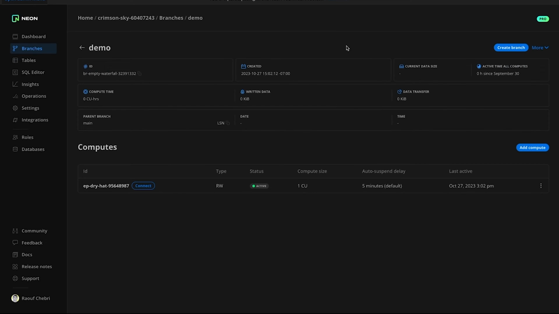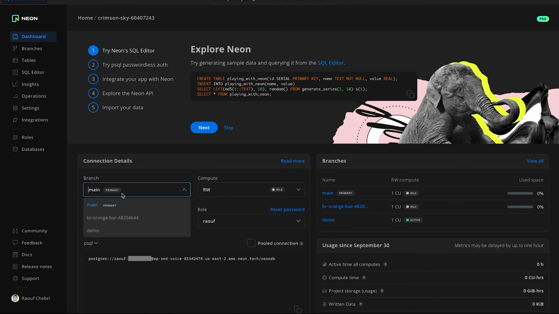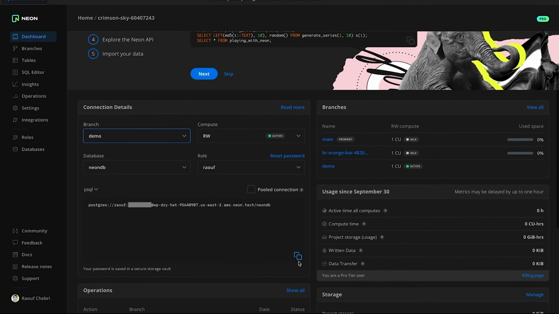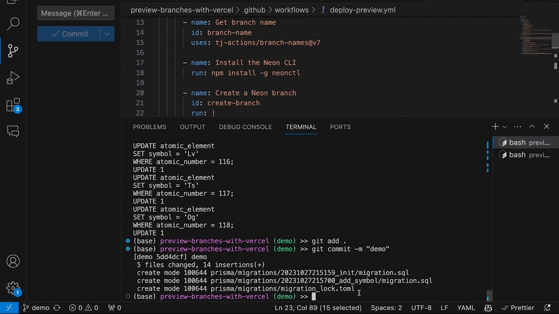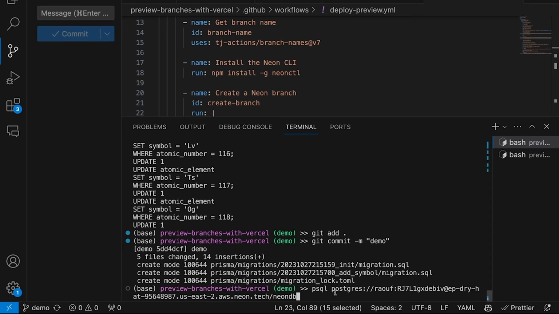As you can see also, the name is demo, and the reason it has a demo name is because the PR that we created was named demo. So here I'm going to my dashboard. I would like to copy my URL, and one thing that I want to do is the same thing as before: uploading the data from the update_symbols.sql file to my new database, just to reflect those changes that we made to the database.